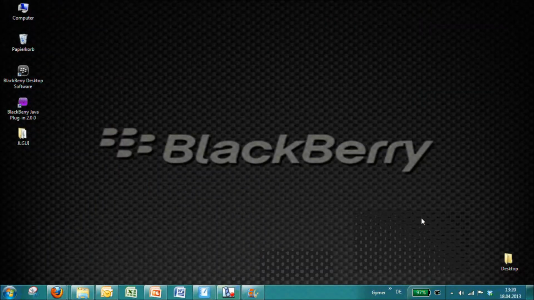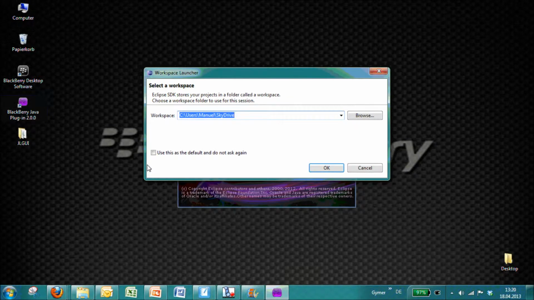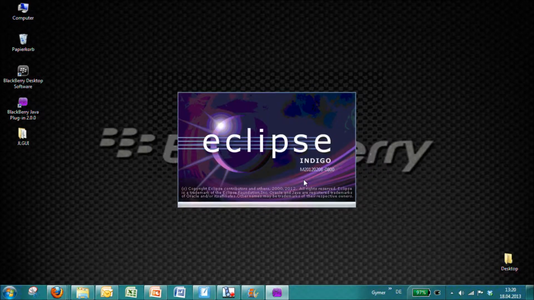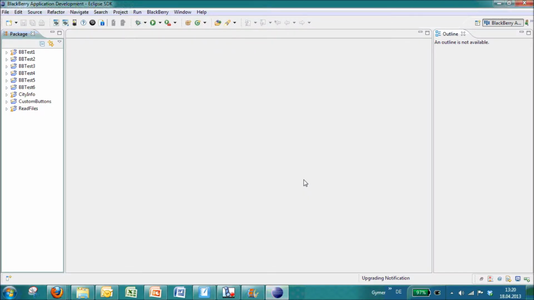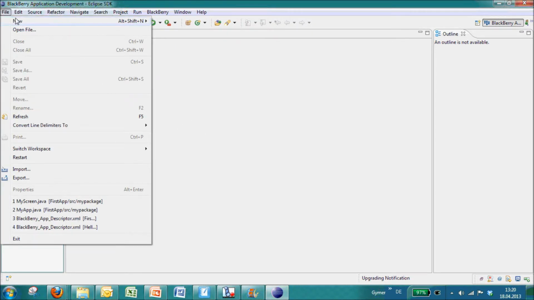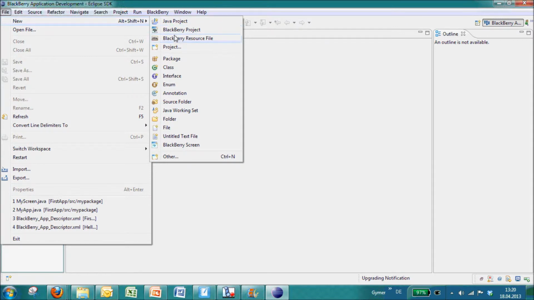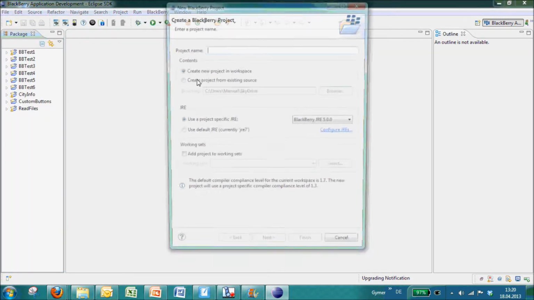So let's start Eclipse with the Blackberry Java plugin. First it asks you to select a workspace. If you haven't yet selected one, you can click Browse and then you can select one. I've already selected one, so I'm not going to do that a second time. Now here we have Eclipse. We can create a new Blackberry project by clicking on File, New, Blackberry project.